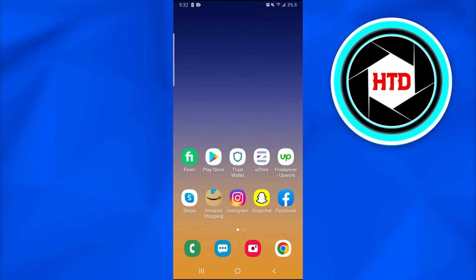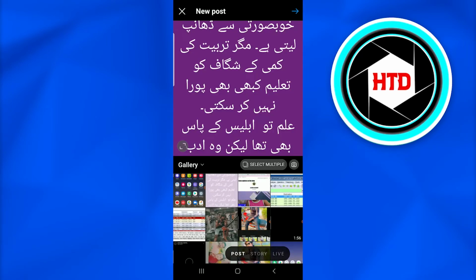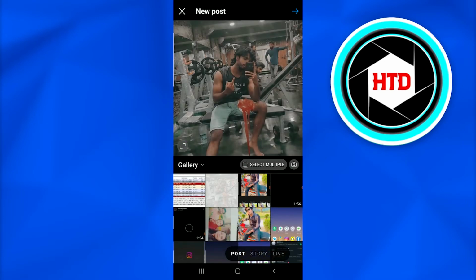First of all, open up the Instagram application on your mobile phone. Afterwards, you have to create a post by tapping on the create a post option that is just below the screen. Once you tap on it, this is the page that will pop up. In that, you just have to select a picture.